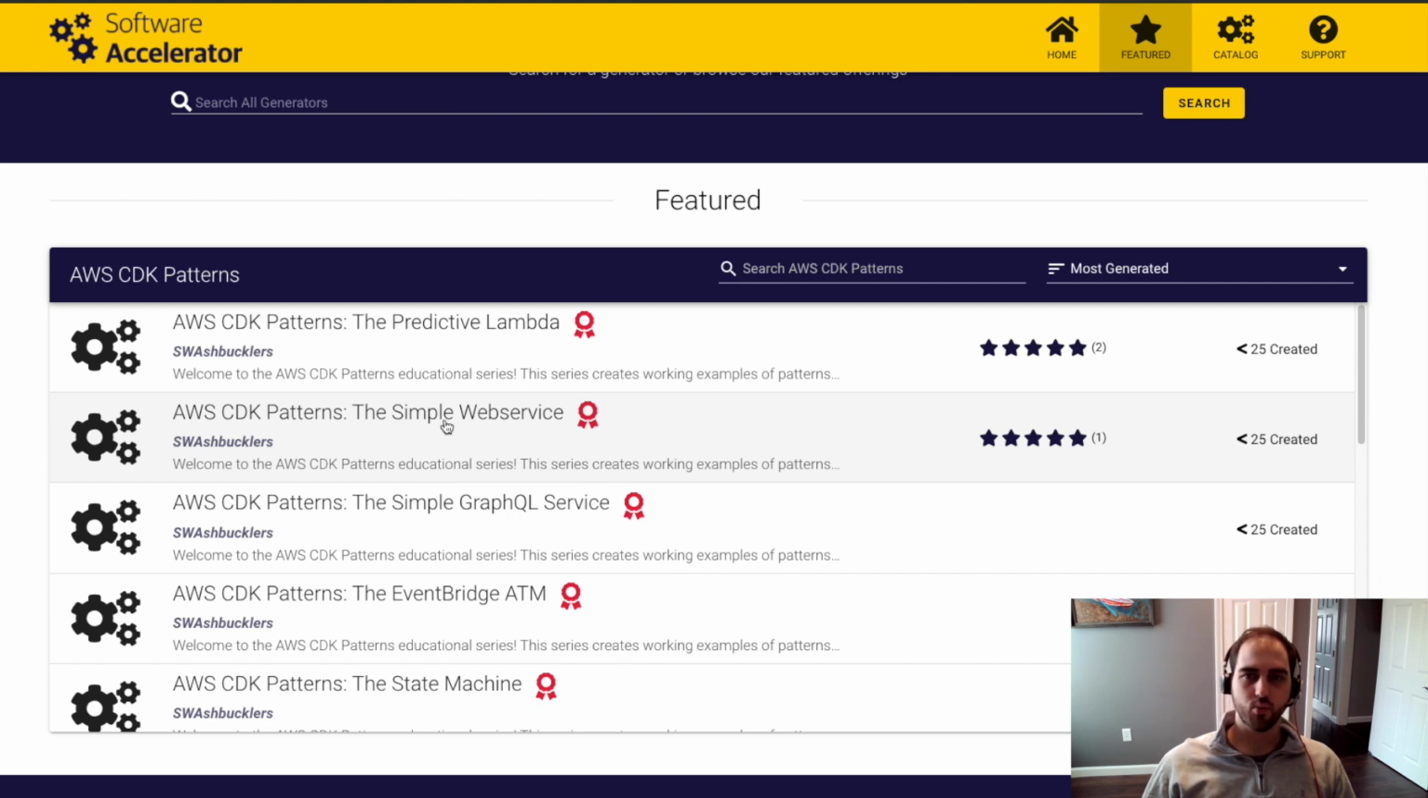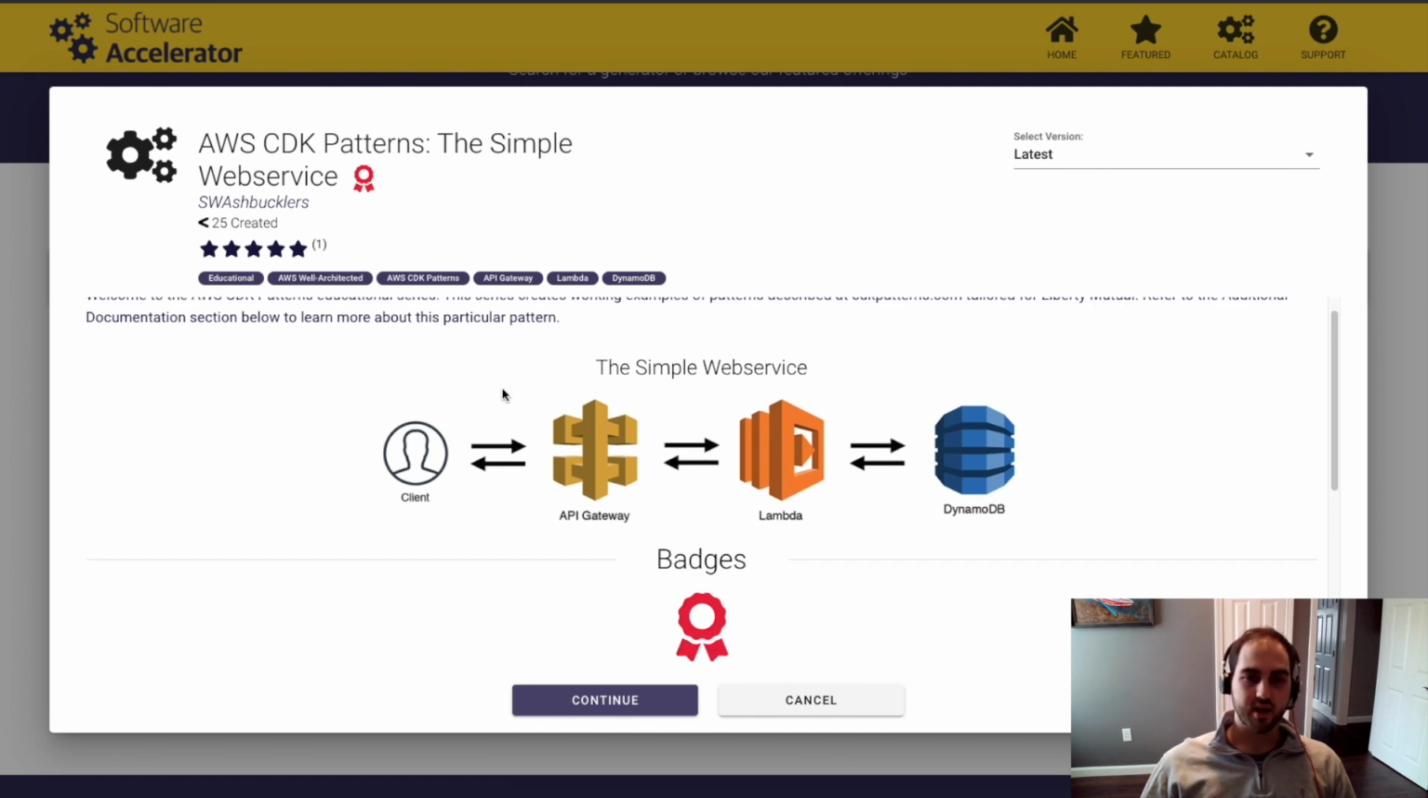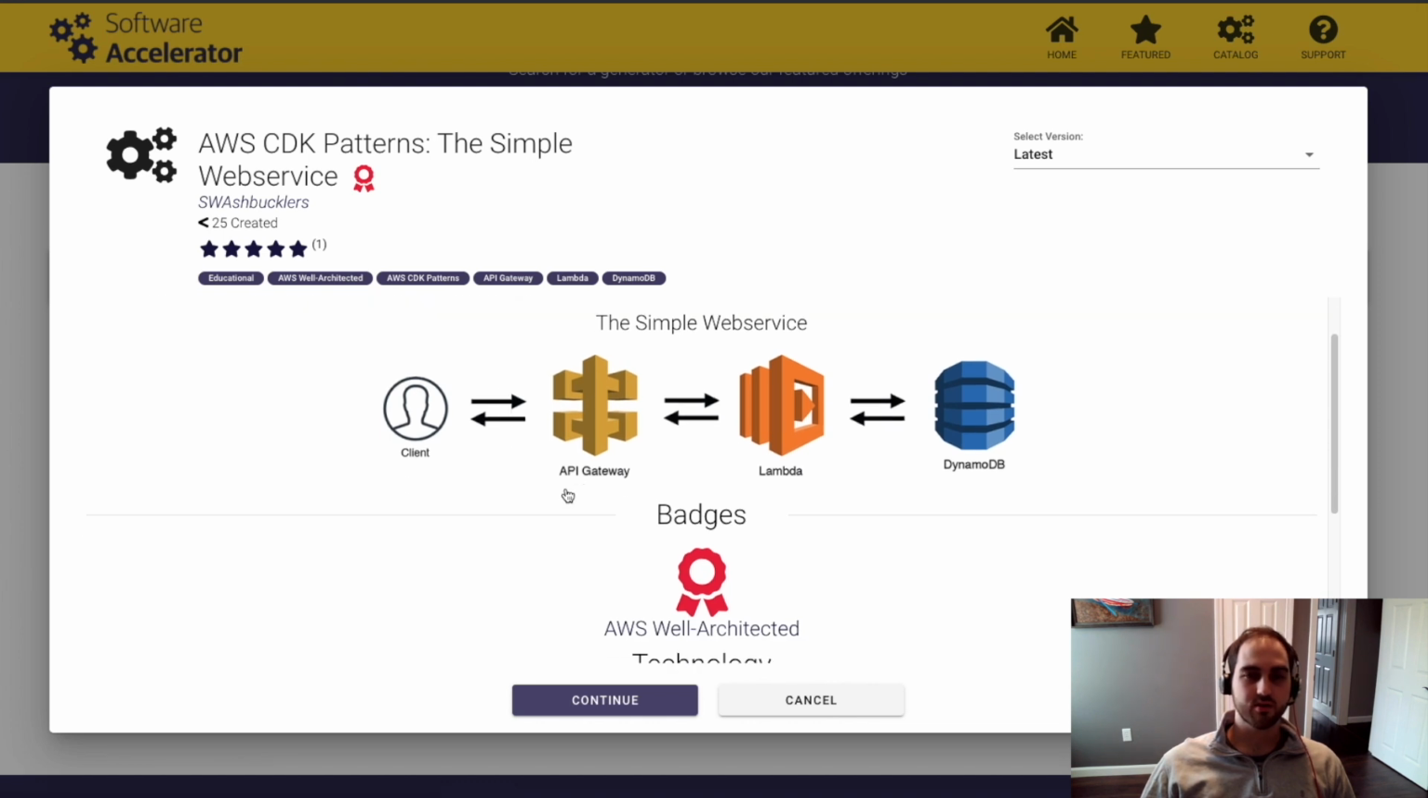I'll choose simple web service here. When I click on this, it's going to open what we call the technology preview. This is just a dialog that provides more information about what this pattern creates. We get a quick description here. We also get a diagram, so I can see that this pattern is going to create an API gateway that fronts a Lambda function that interacts with DynamoDB.